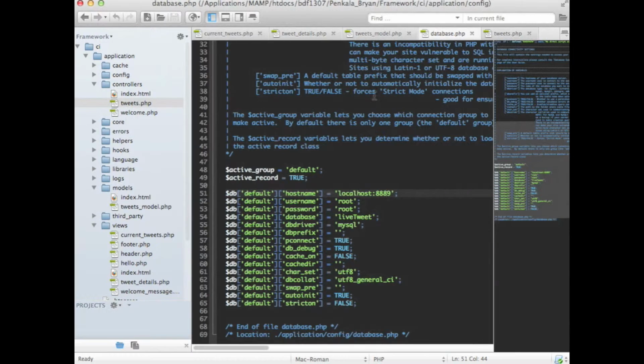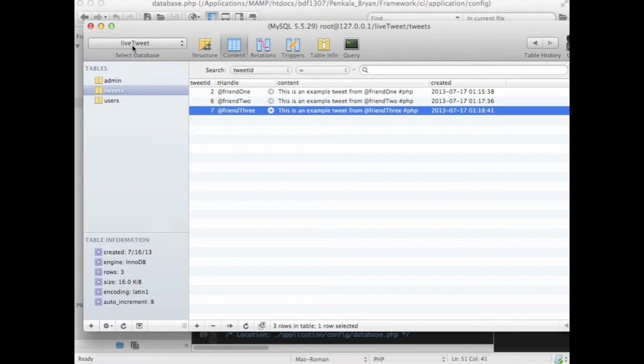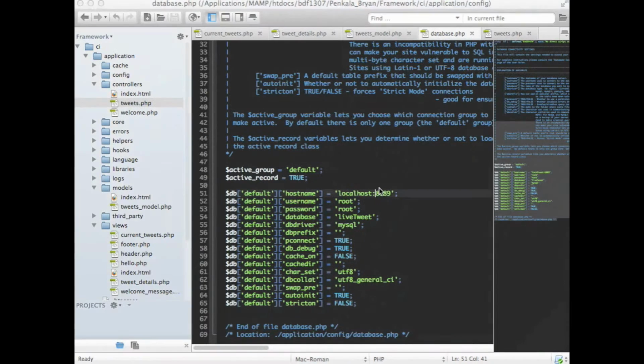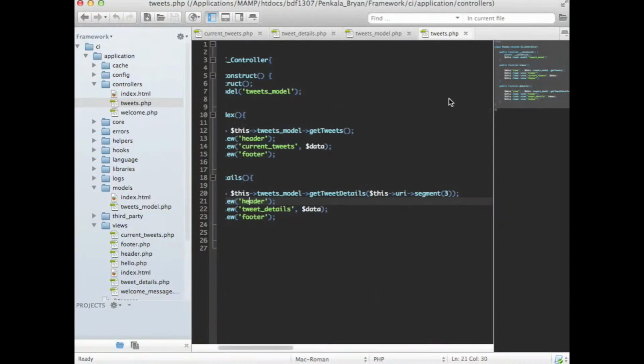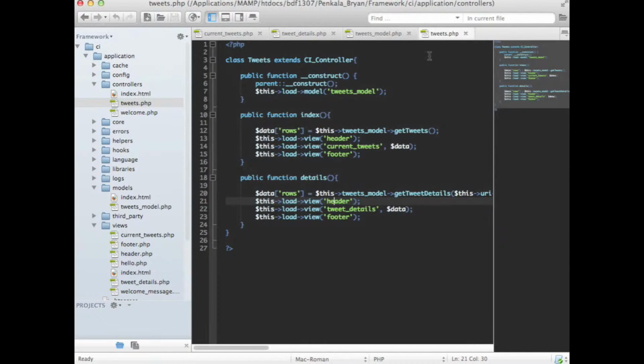And then in the database document, I put in my database information. So I've got my localhost, the port number here, and then the username and password both as root, and then the name of the database, which is live tweet, as you can see up here. So that's all I did for setup. It was pretty easy. Moving into my code, I'm going to show you my controller, my model, and then my 2 views for the details and the current listing. The footer and header are all pretty straightforward and haven't really changed at all, so I'm just going to focus on the real code here.